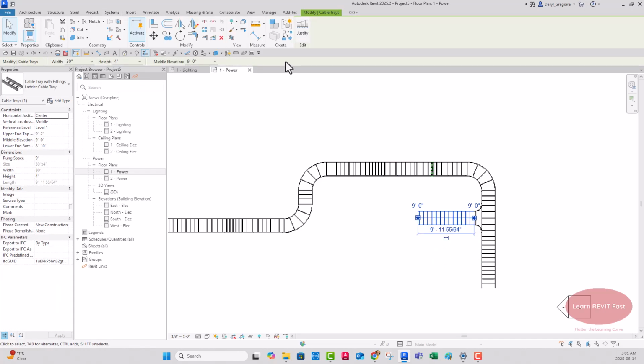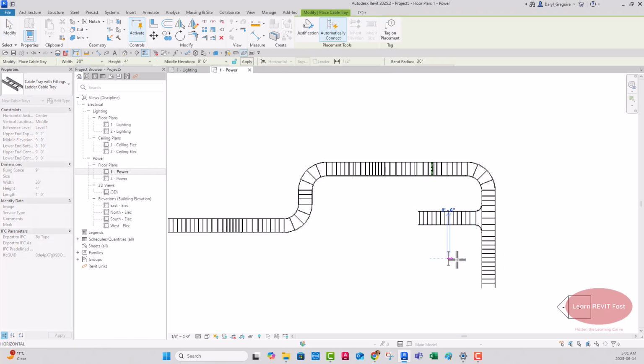Now watch what I can do. I can pick on here and say create similar. Click on there, and then I can draw nice and straight right through here, and it'll put that cross in there for me. And you see I don't have enough room to turn that corner. That's why I got to go a little further and then do this.